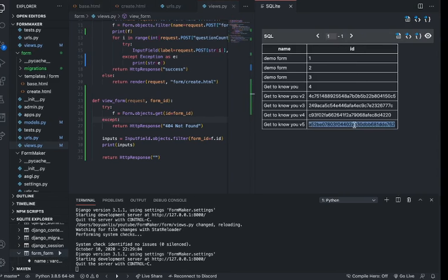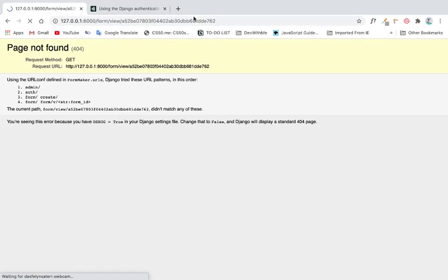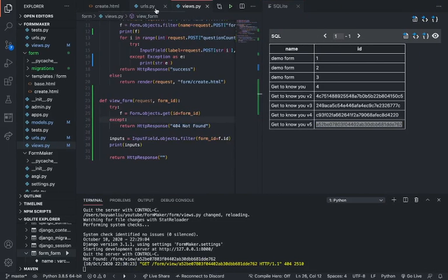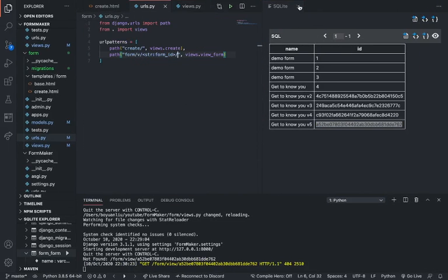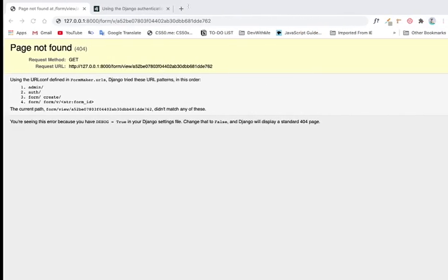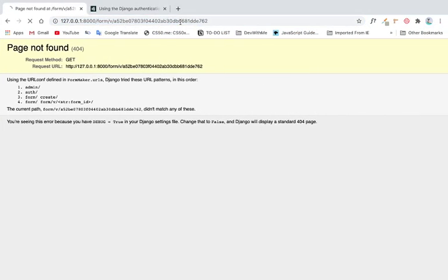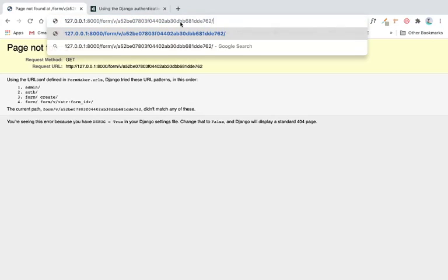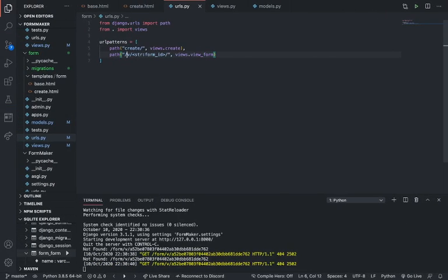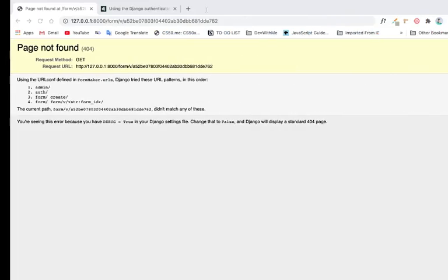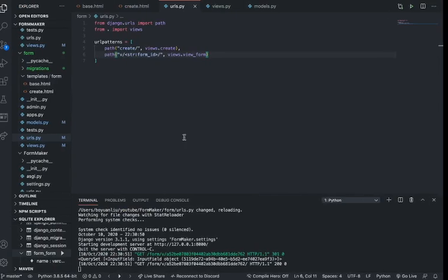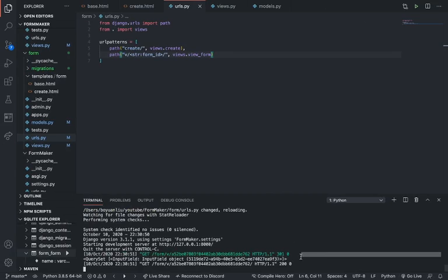Going to know v5. There it is. /form/v for view, and then URL sub py. Let me just add a slash after it. Oh, I don't think I need to add that, because it already has the prefix form. Okay, so we're able to get the input. All right, so now let's take a look.